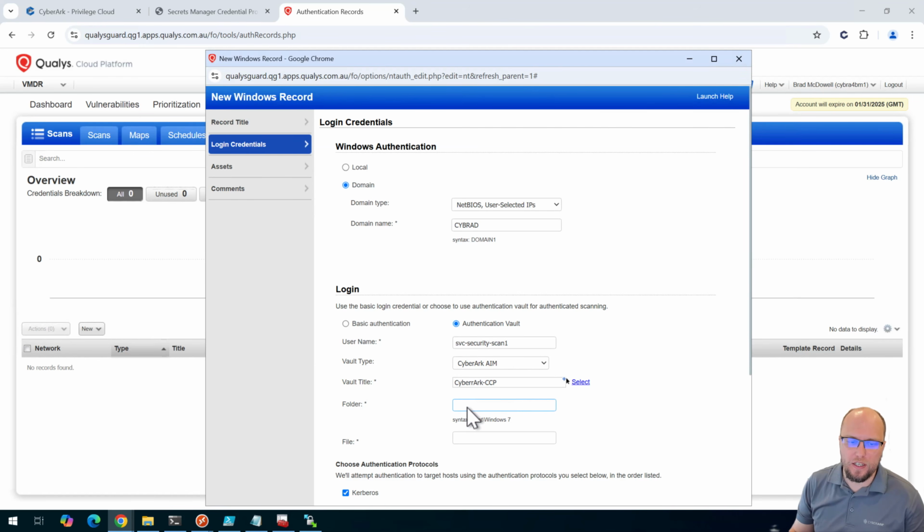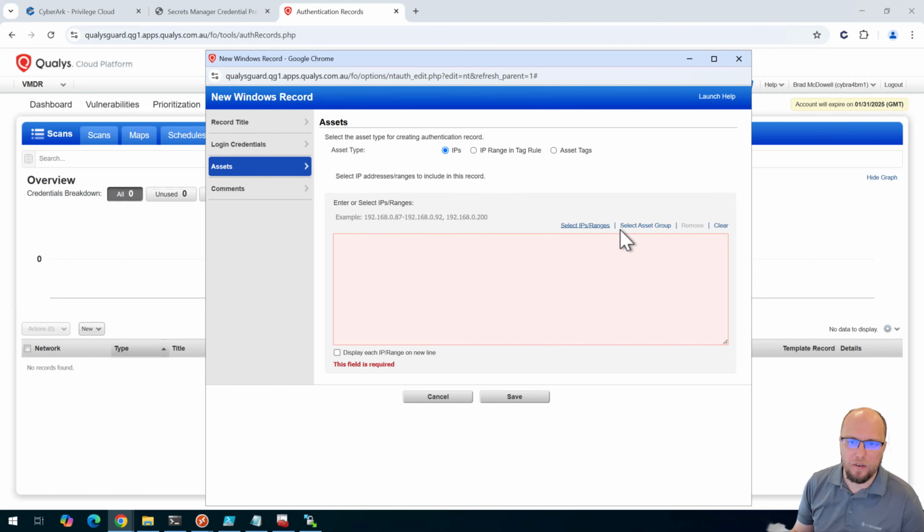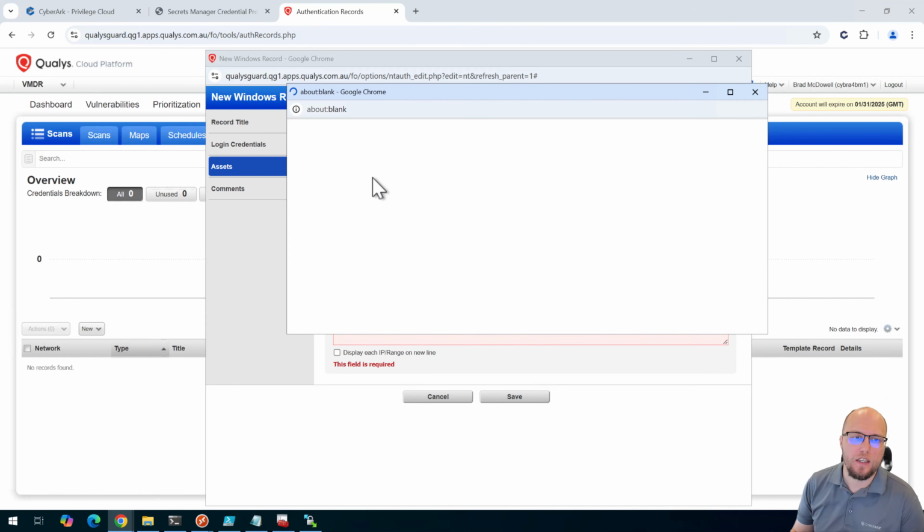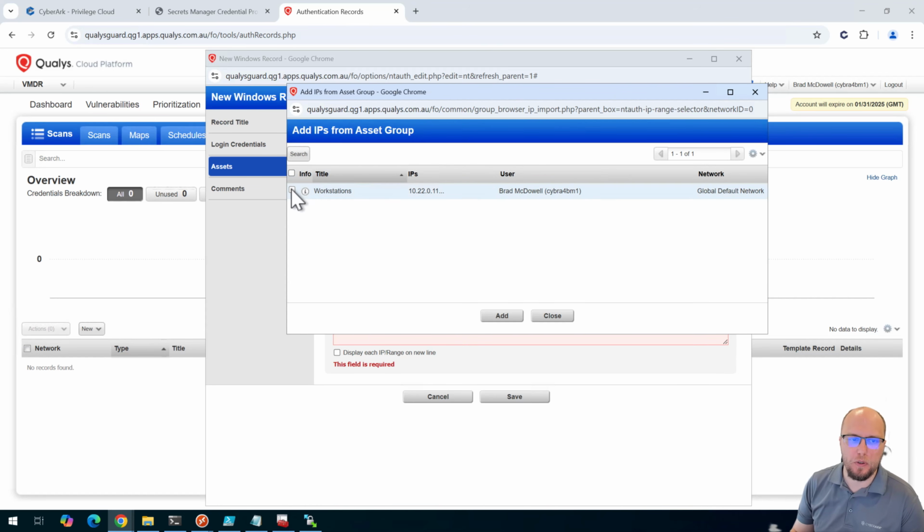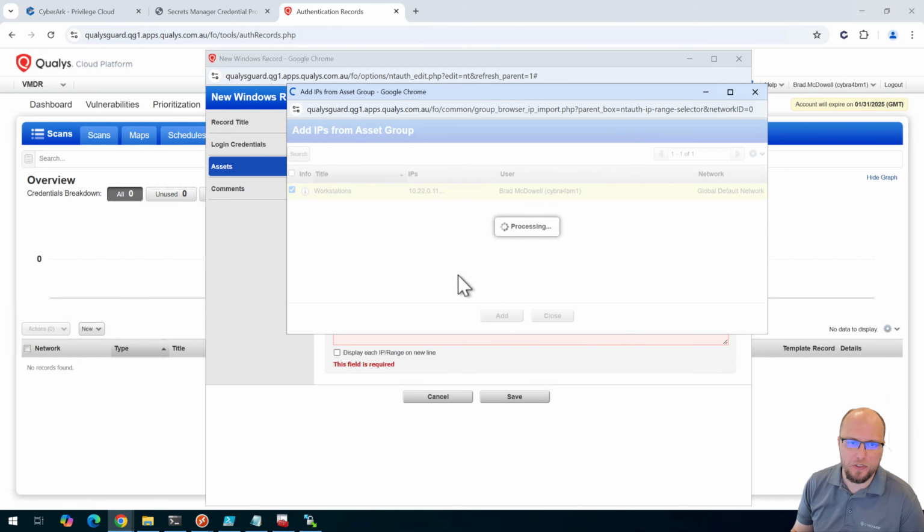The folder that the account is in typically will be the root folder, and the file or object will be, in this case, I named the account the same name as the username. Further down in here we just leave the defaults. We'll come over to assets. I'm going to select an asset group, and I've already created an asset group called workstations. I'm going to scan the WS1 in my case, which is the .11.